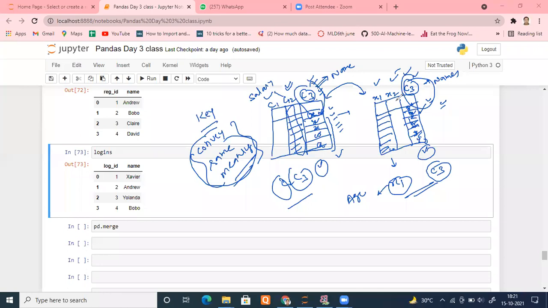Convey first. Unique entries in each column. Unique entry in that particular column means unique entry in each row of that particular column. That should be satisfied. Second, when you are finalizing your key columns in both the tables, ensure that they both convey the same meaning. Is it okay, everyone?